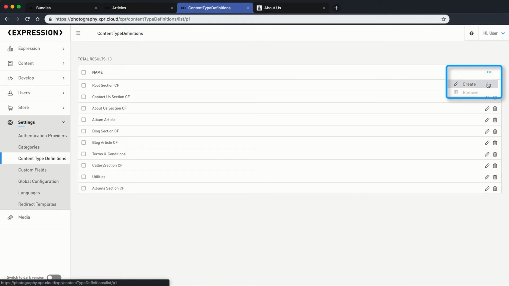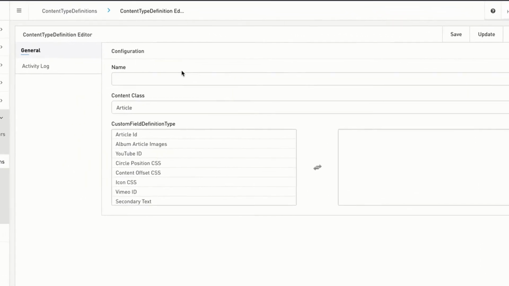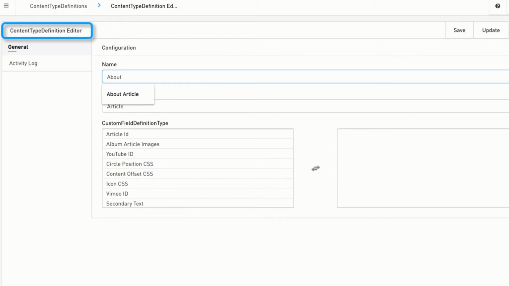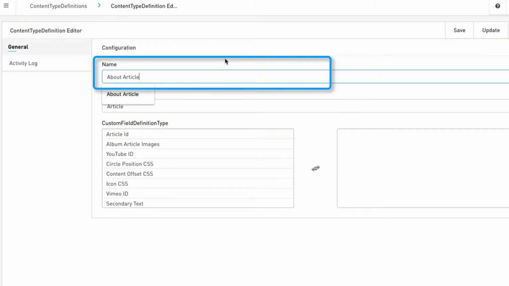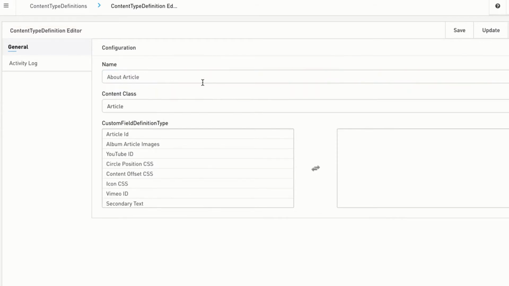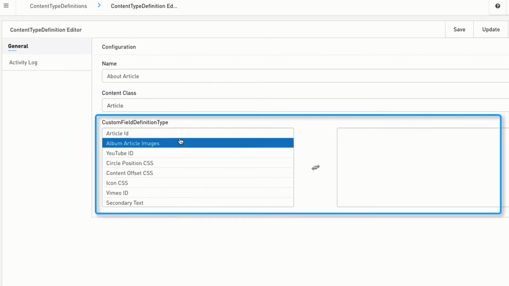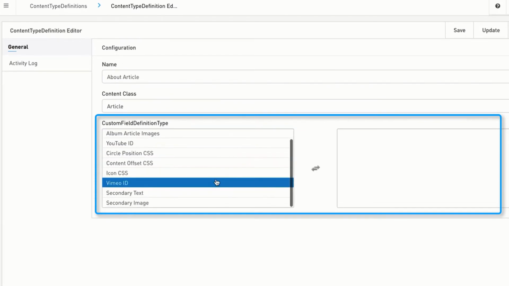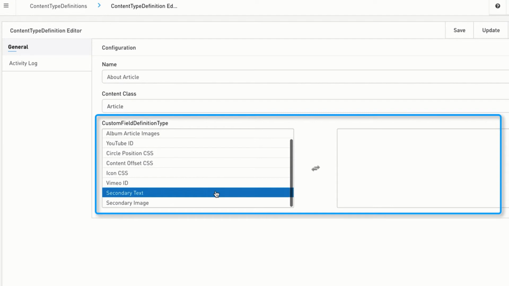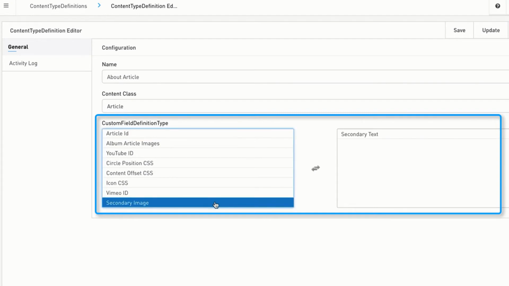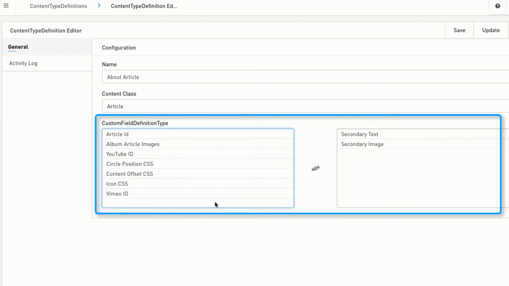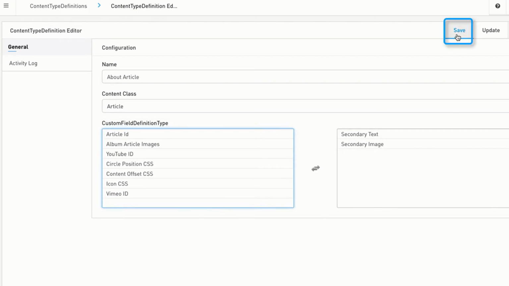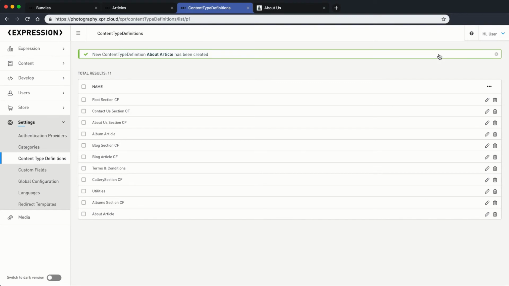Click on the ellipsis icon on the right side and choose Create. This will open the Content Type Definitions editor. Let's name this set About Article and set the content class to Article. As you can see, the current list contains the default custom fields, as well as some older ones that were already created. Let's choose to display only the secondary text and the secondary image custom fields from the list by simply clicking on them. Once done, we'll save this new custom field set.